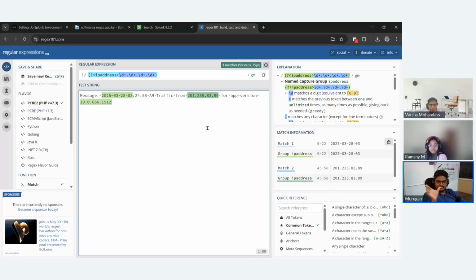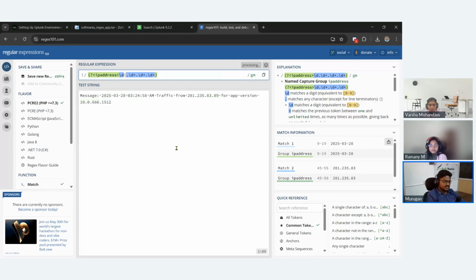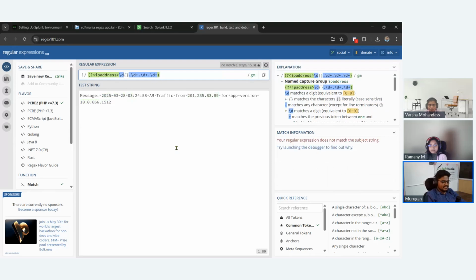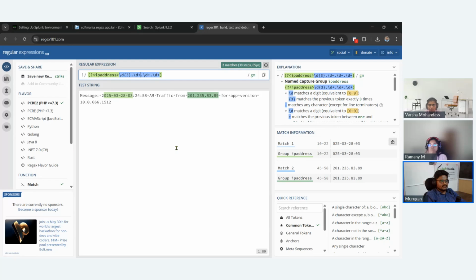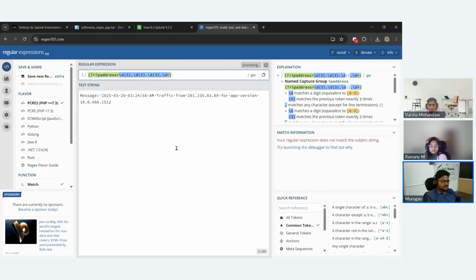4 segments with the 3 digits, right? So for that, what we can do is instead of plus, we can put the curly braces and specify the number. Instead of plus, I can specify the number 3, and 3 at the end. But if I just say 3, it is not working, because the IP address I have here sometimes has 2 digits as well, right?